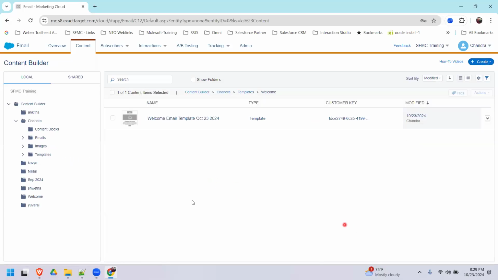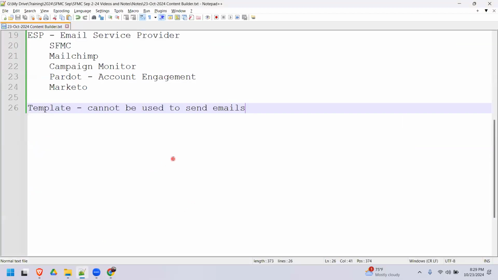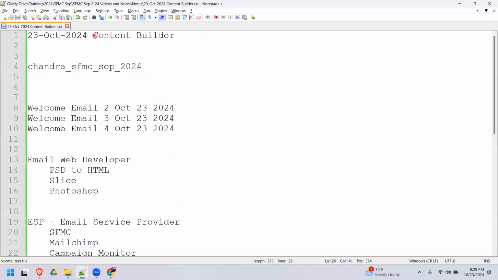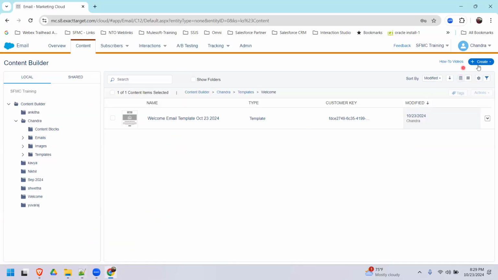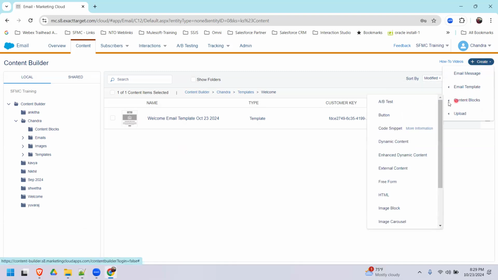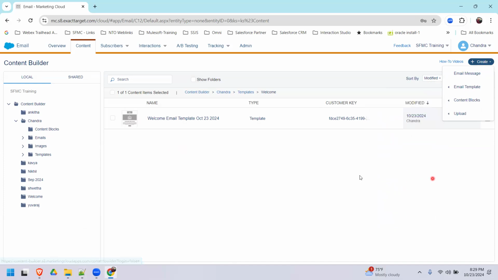With this, I'll be stopping the first version of the recording on Content Builder for today. Today we just saw a glimpse of Content Builder. We have many more things to learn, like creating content blocks, A/B test content block, button, code snippet, dynamic, and more, which we'll be picking up in our dedicated learning of this. I'll be stopping this recording on 23rd October.